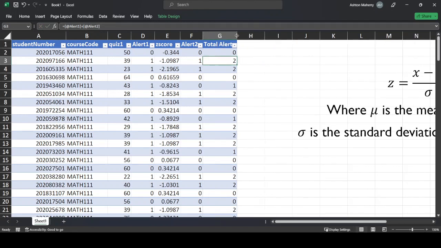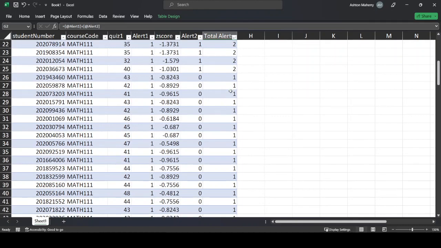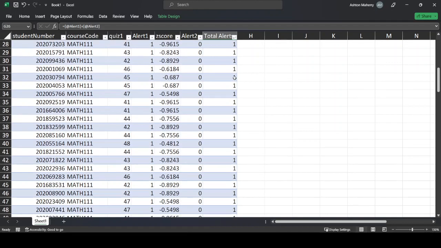In order to now sort it, we can sort it from largest to smallest. Over here, we can see that this student got 39. One alert was raised because 39 is less than 50, and the second alert is raised because the z-score was less than -1, giving it a total of 2 alerts. If we scroll down to these ones over here, you can see this student failed, got less than 50. However, in relation to the other students, they're not in the bottom of the class. So that is why there's only 1 alert.